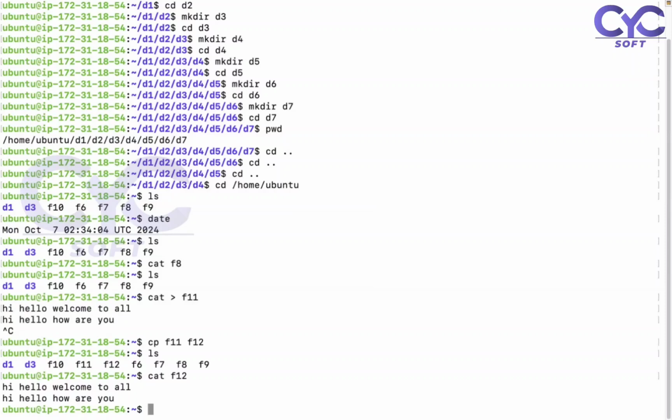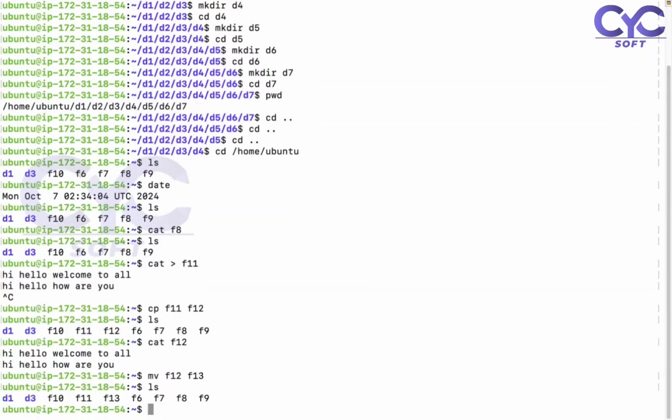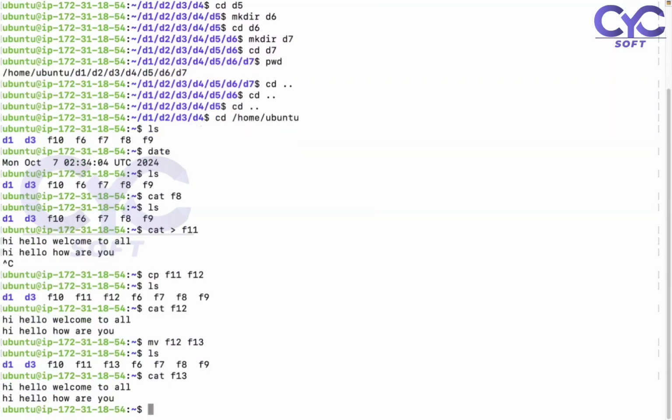Now I want to move the file. I can go with mv F12 F13. See, I want to move the file. If I go with ls and cat F13, I was moving the file like this. This is how we go with the basic level of user-defined commands.